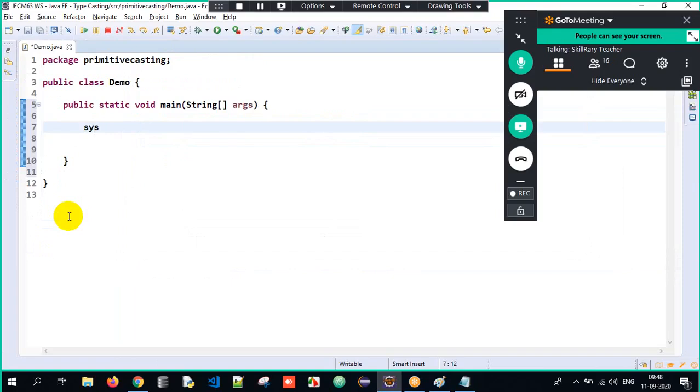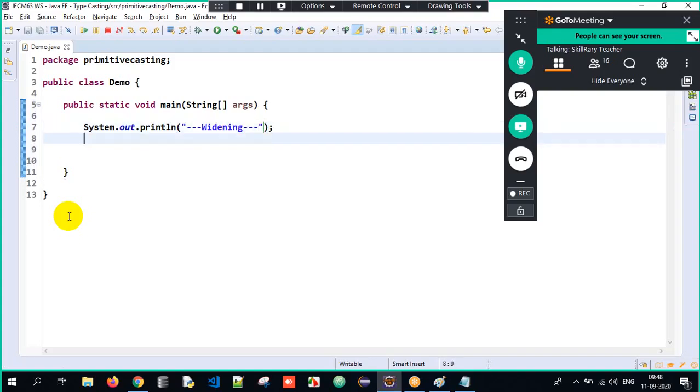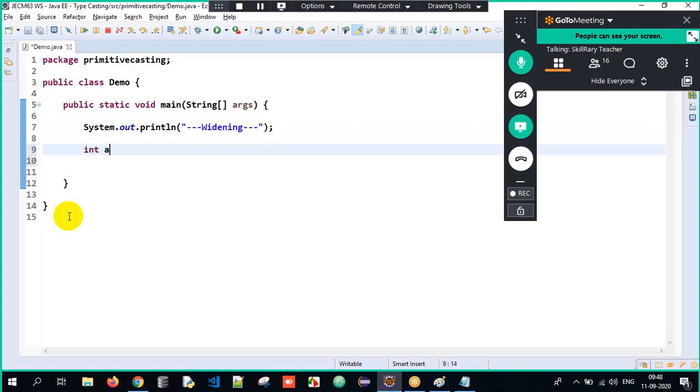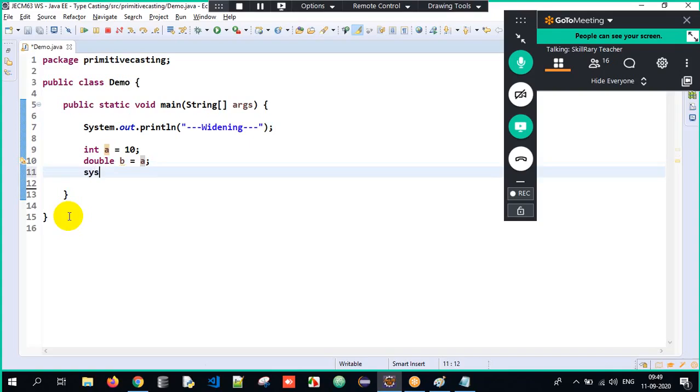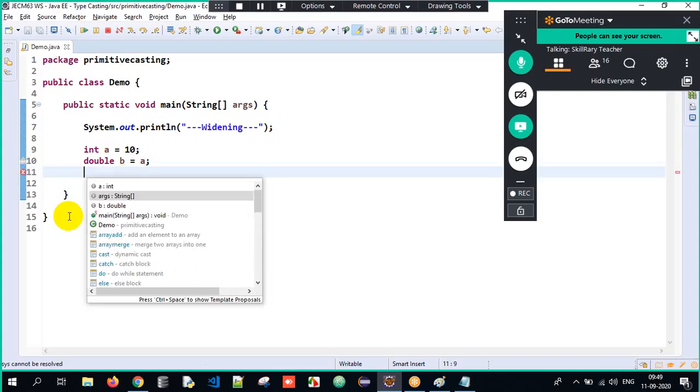First thing, we shall try to understand widening. So how will I do widening? Closely observe. int a = 10. So int a equals 10 means it's a non-decimal numeric value. This a, which is of type int, I want to convert to double and store it into b here. So what is happening here? Int to double, small to big. We are converting a smaller type of data into a bigger type. It's widening.